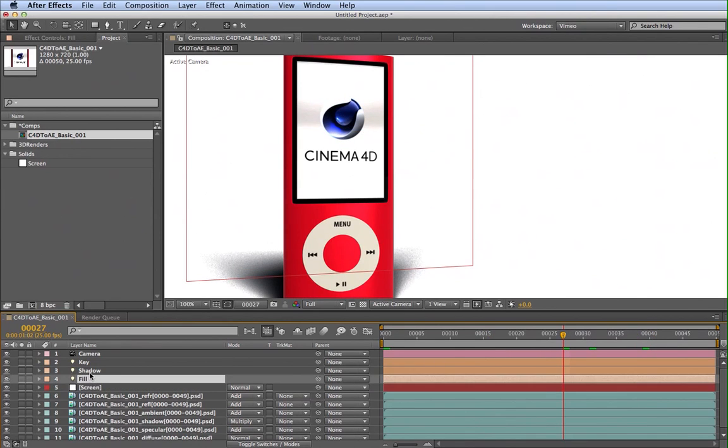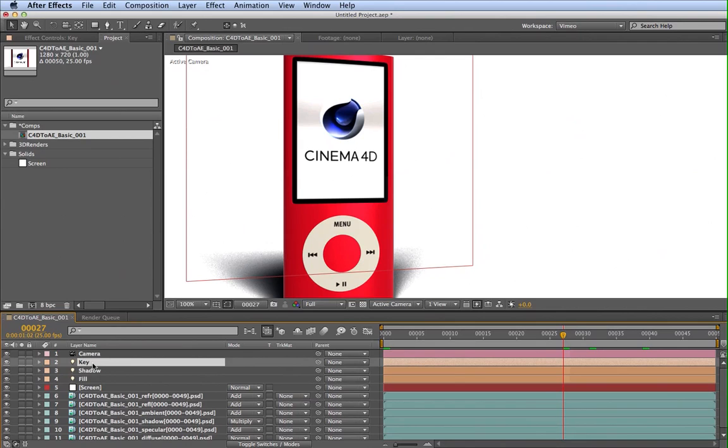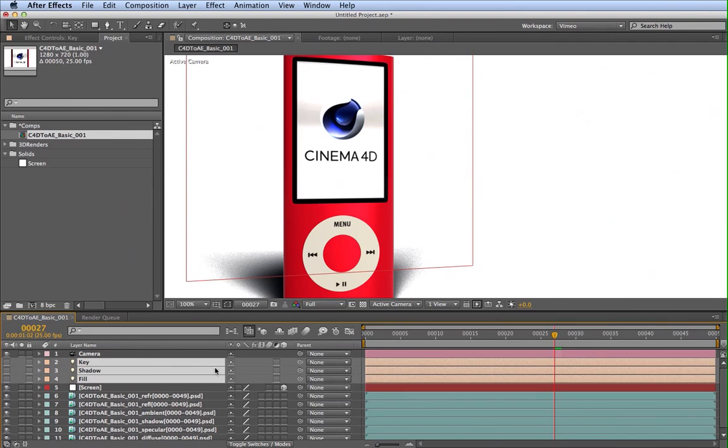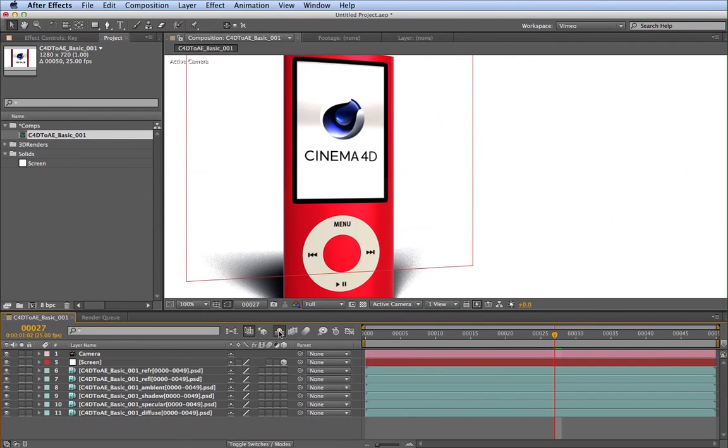I've also got some lights, and these are the lights that we had in our 3D scene. They've been brought in as After Effects lights, which means that you can use very similar settings for your lights within After Effects, and obviously that will then affect your 3D layers. Now I'm not going to use the lights in this example, so I'm just going to disable those, and let's actually just set them to shy and hide shy layers.